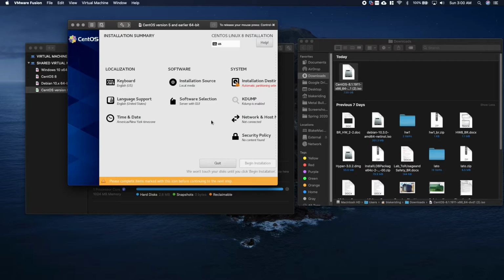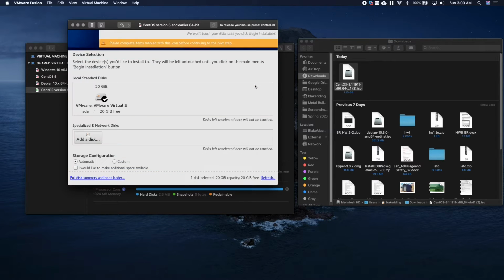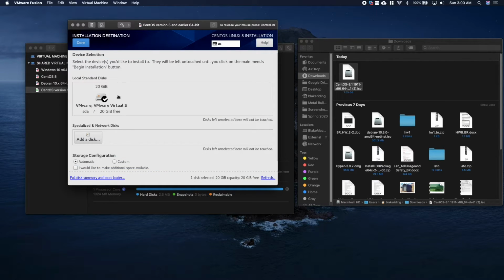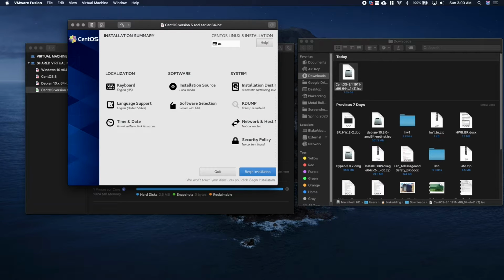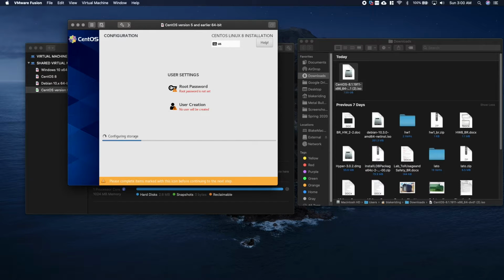So everything on here will be automatically selected. You don't need to change anything except for we need to go to installation destination. Just click on it and it should automatically bring up the virtual drive for VMware. Go ahead, click done, and just like that, you are ready to begin the installation. Go ahead and click begin installation.